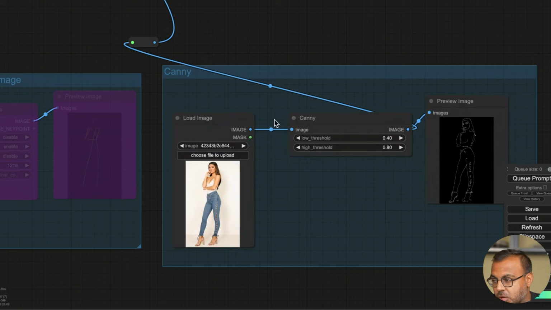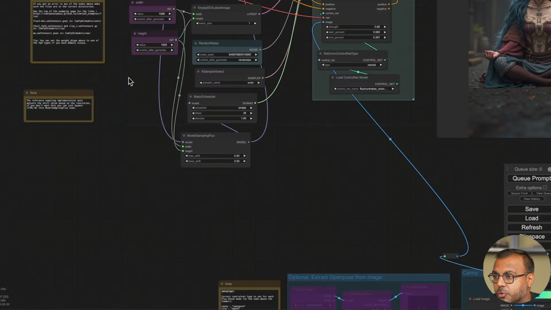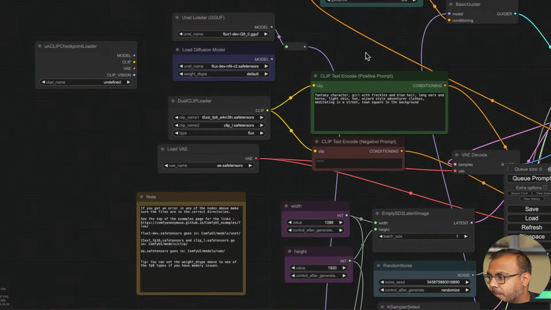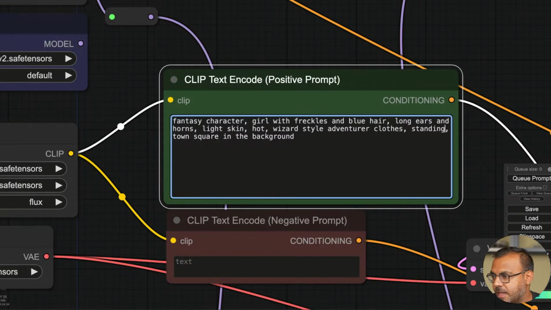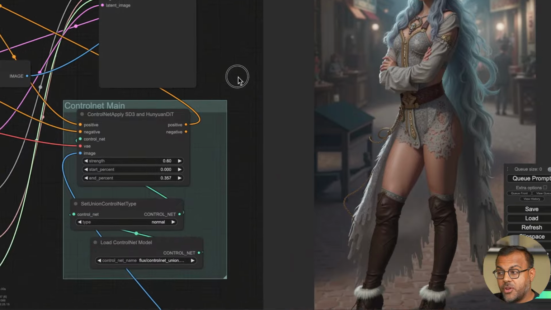That will activate the nodes. And then go ahead and, before we queue the prompt, let's just remove the meditation pose from the original prompt. Okay, we're just going to put here "standing in the street" and go ahead and generate. And there you have it.